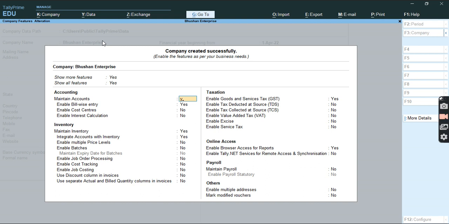After this, we have some other configuration regarding our company. A pop-up will come on your screen and ask for some more information regarding your company. The first one is show more features. Yes, every feature you can see on your screen. Maintain accounts. Yes, we have to maintain our accounts. Enable bill validity. You can say no for now. For this time, it is not important. Yes, we have to maintain our inventory.